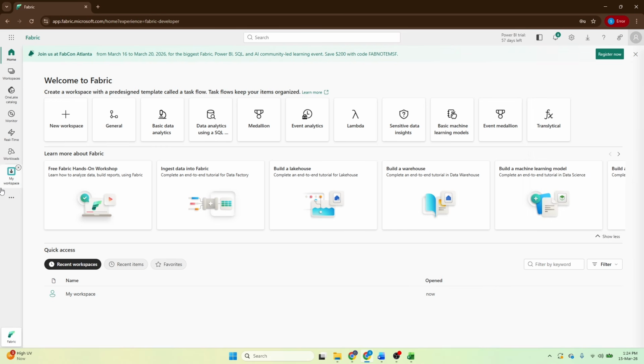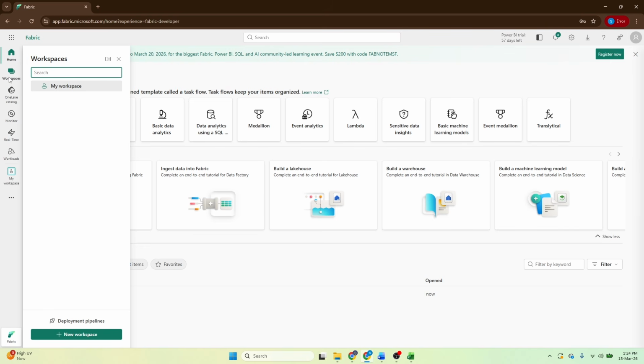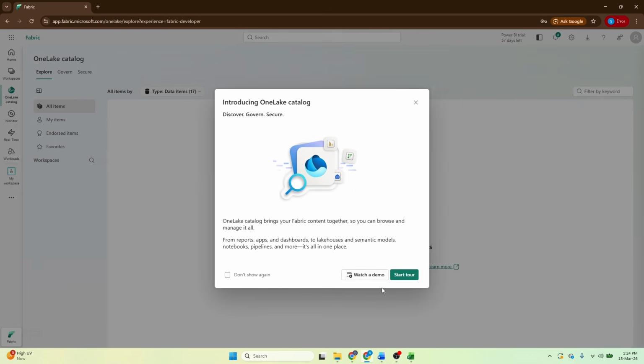there are different spaces available. There is a home button where you will be able to create different workflows and workspaces. Here there are other options which are mostly related to data science, because data science can also be used under Fabric. Then you have workspace, where you will be creating a new workspace under which we are going to create our entire project. Then there is the OneLake catalog available over here.